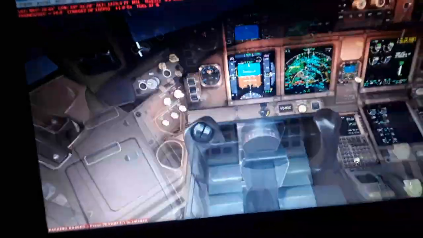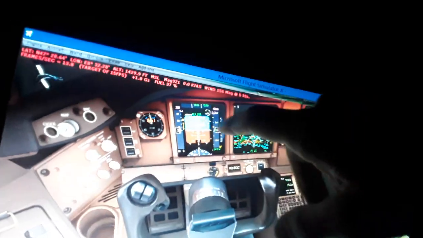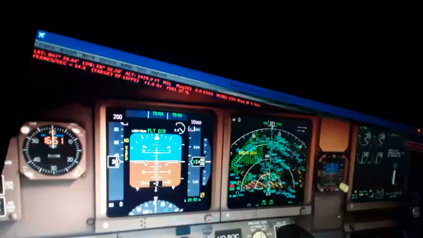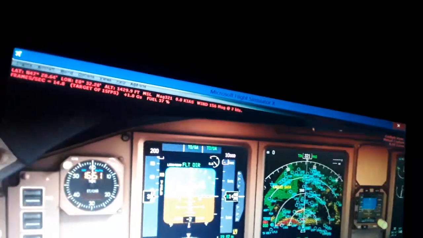So I'm gonna start now with the primary flight display. So we have about 40 minutes left for this flight. So you can see here we have, as I told you, the flight controls. Here's the primary flight display. You can see the indications.